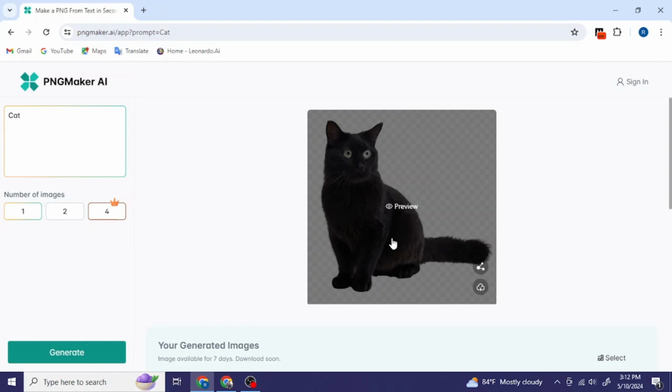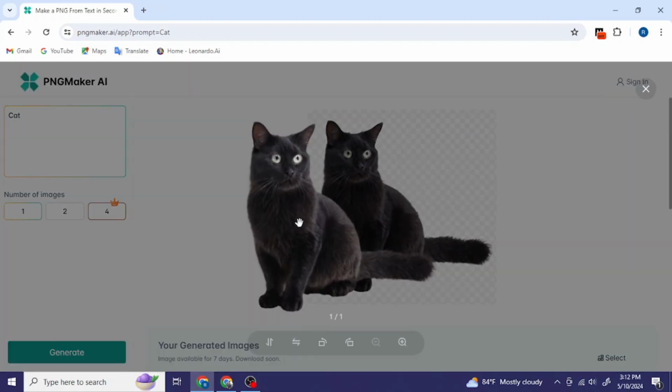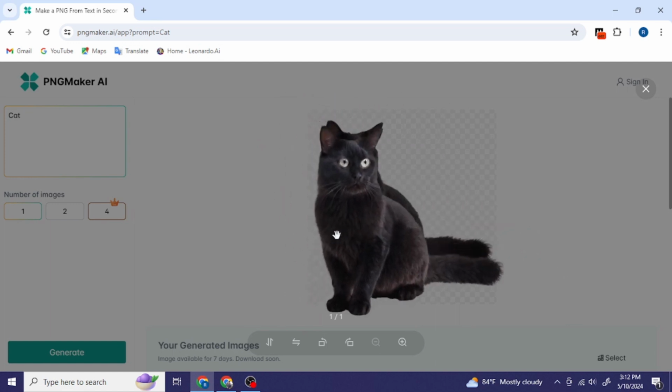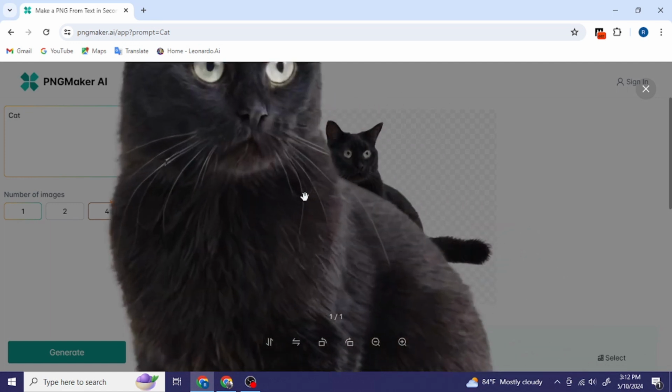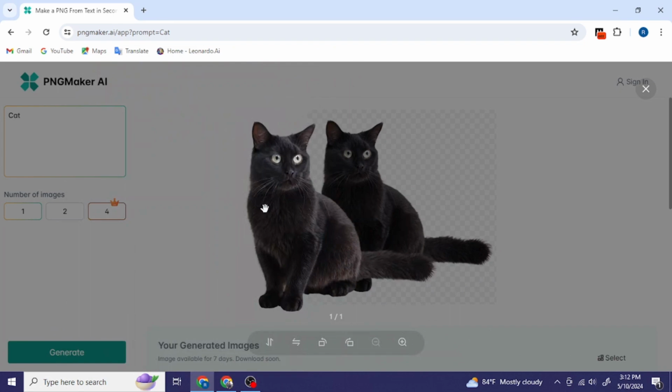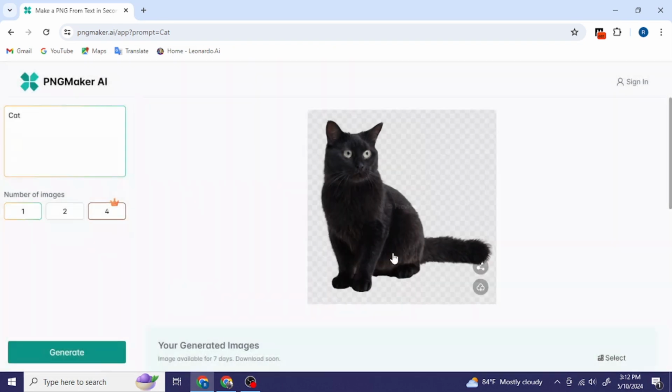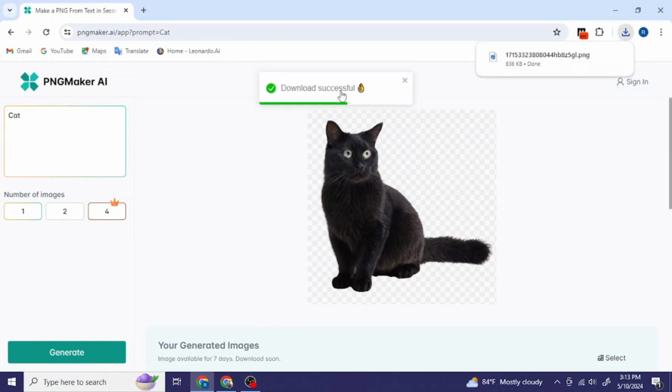If you click the preview button here, you can see the actual PNG file here. So this is really very smooth. And if you wanna download, just click on this icon, the download button. Just one click here and it's downloading, and the download is successful. Have the image here.